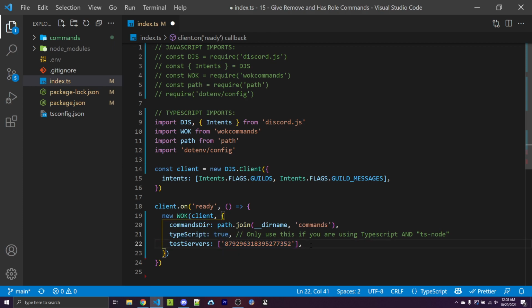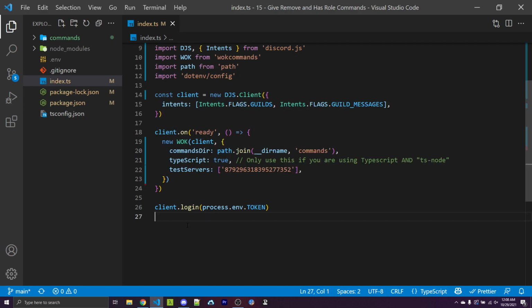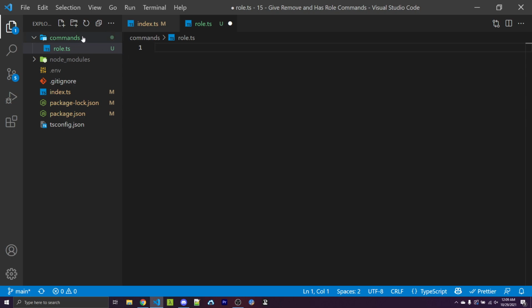That way we can create a guild-based slash command and not a global slash command. The last step is to log into your bot. My token is within the .env file in my project, so I'm going to log in by accessing the environment variable like so.